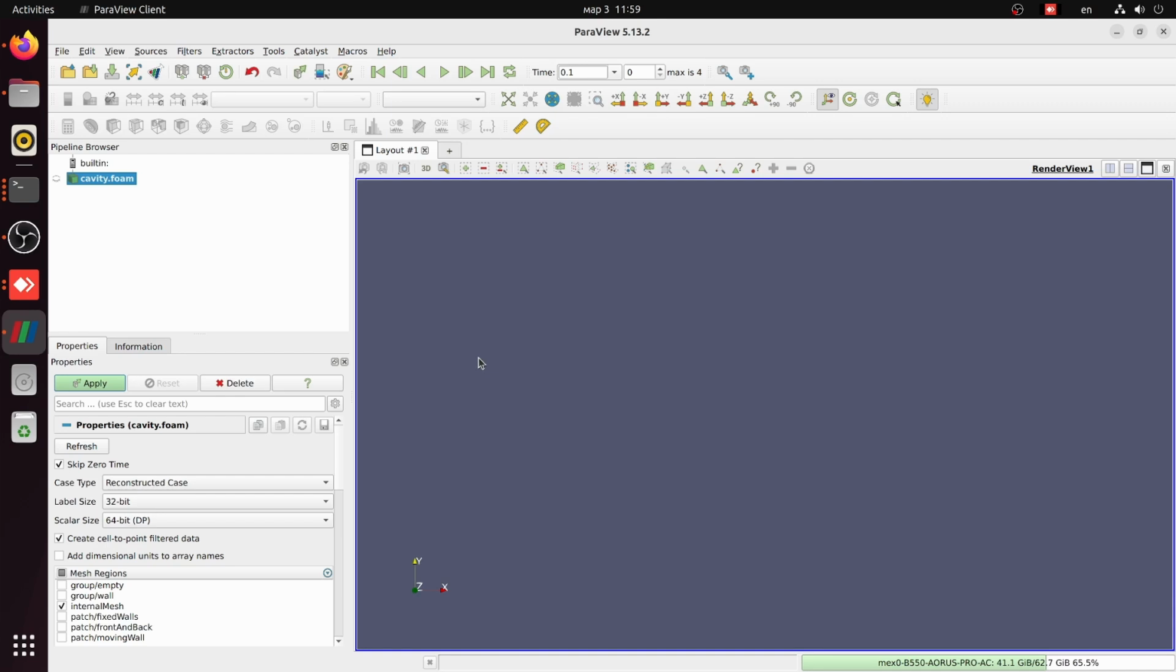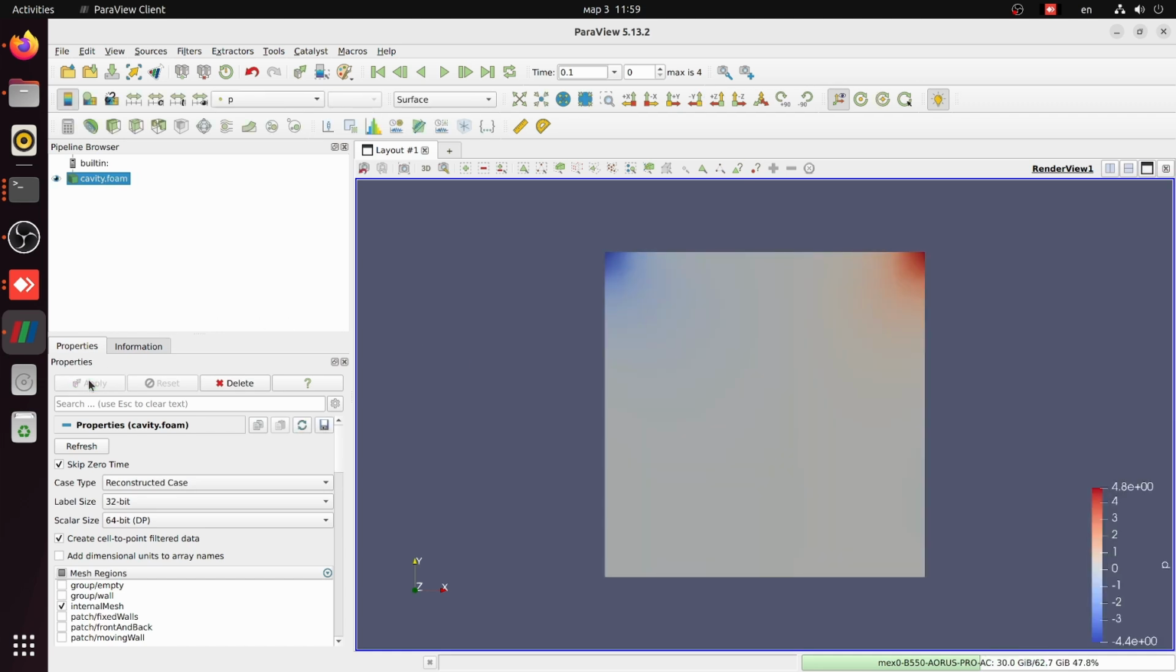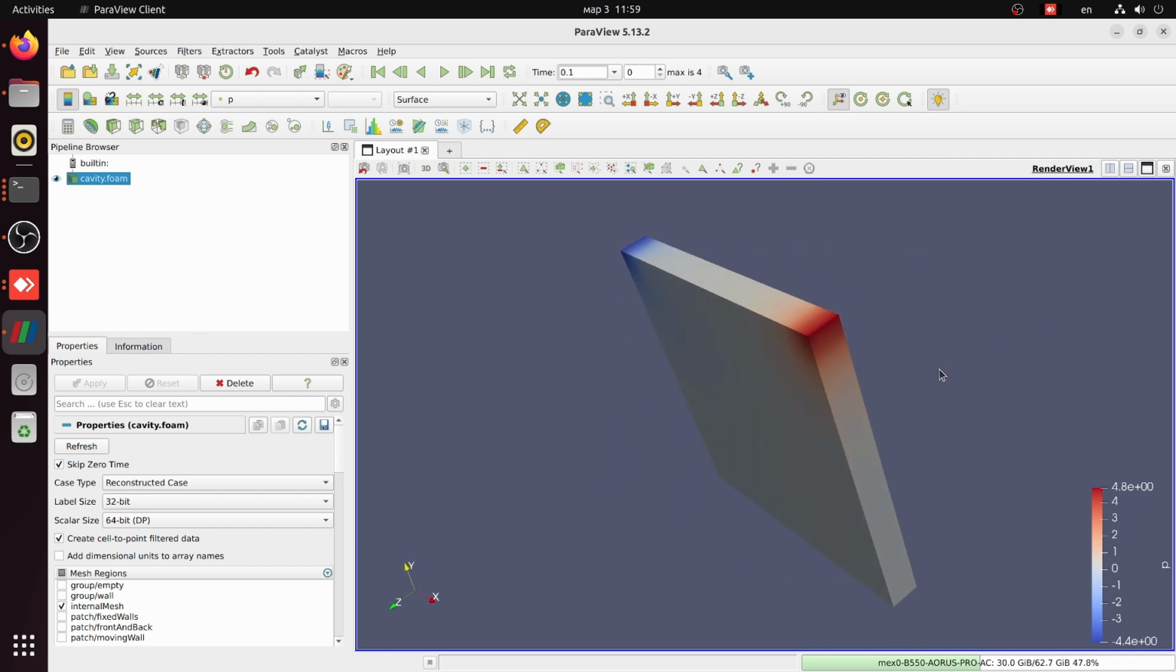In the Pipeline Browser, all calculation results are stored in the object cavity.foam. To make the results of the OpenFOAM calculation appear, you need to click the green Apply button. After this, the computational domain of the problem under consideration will appear in the Render View window. You can move and rotate the domain in Render View using the mouse.